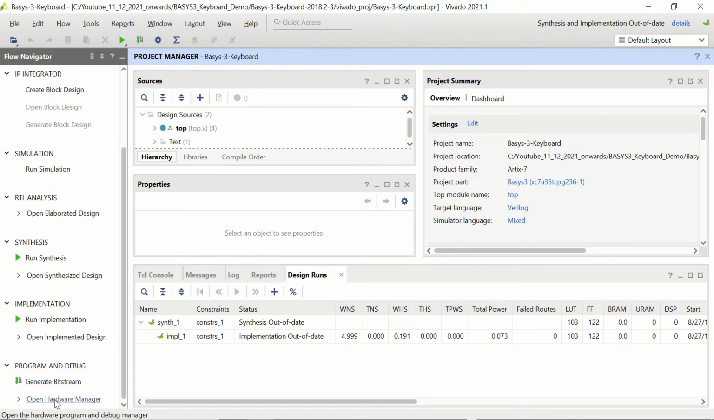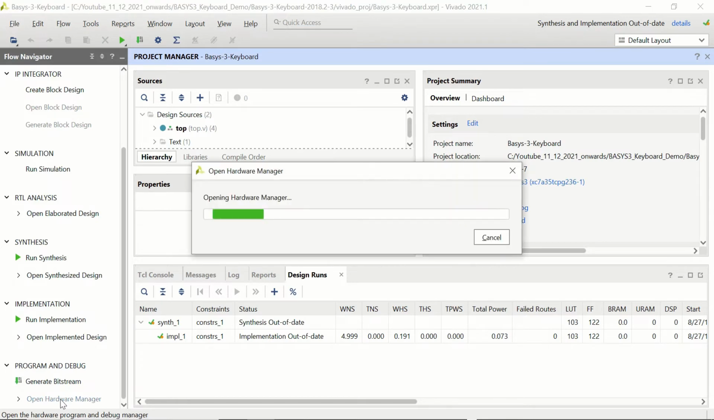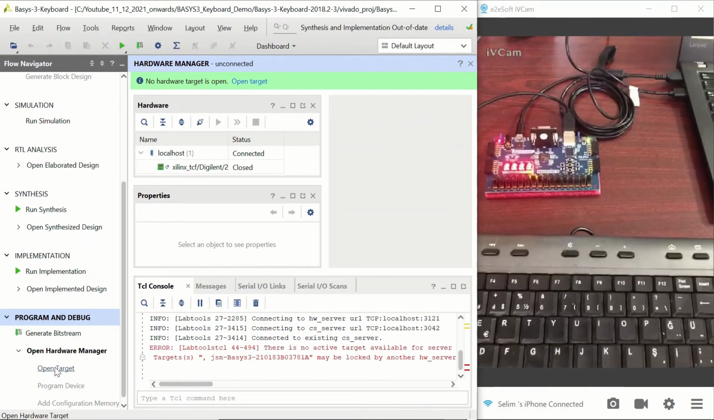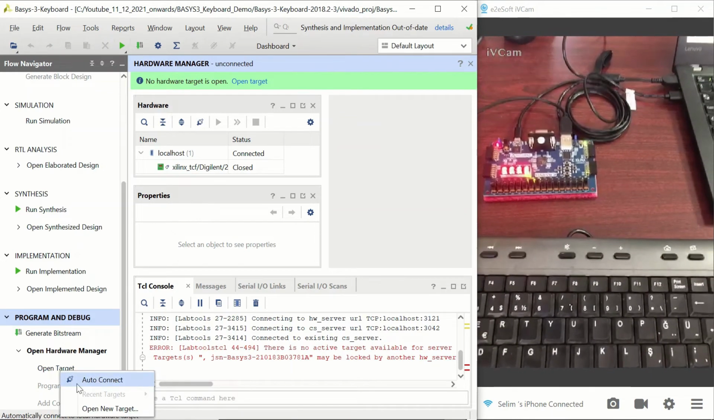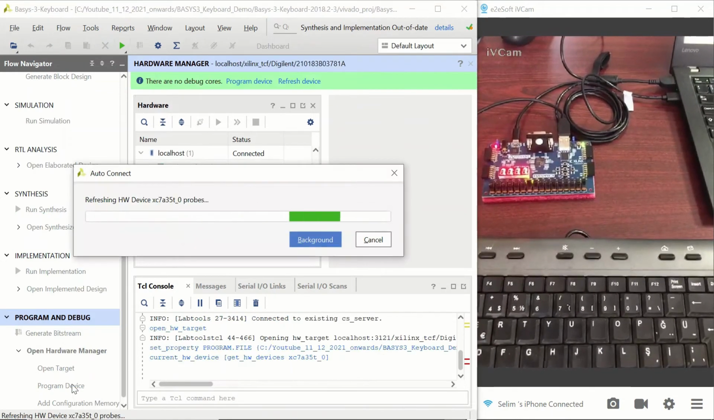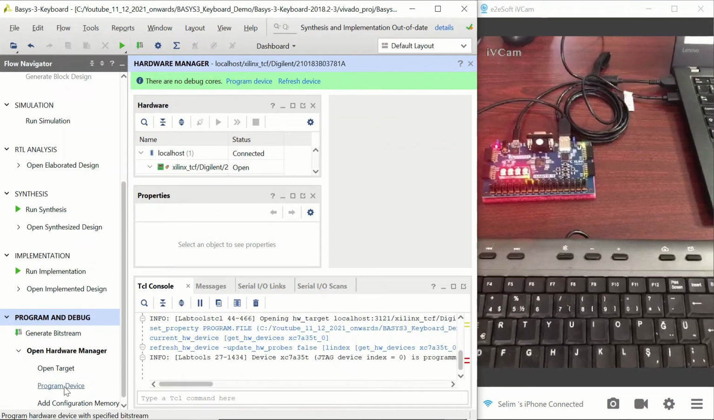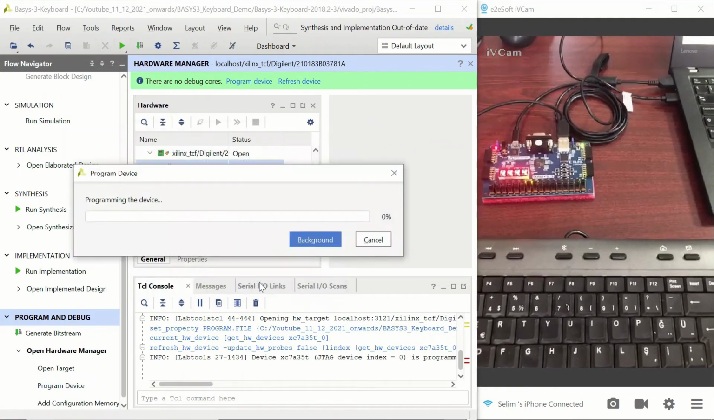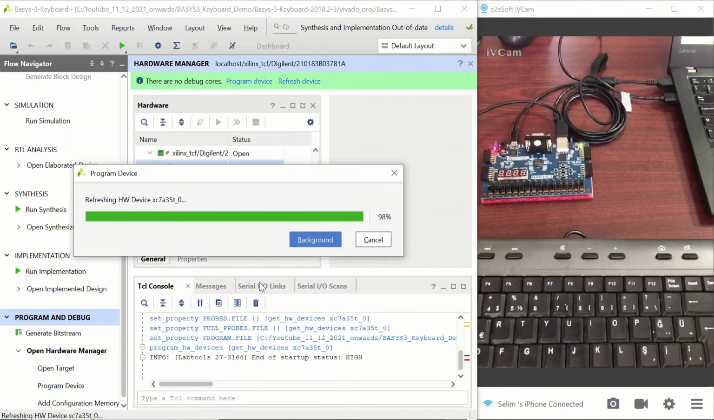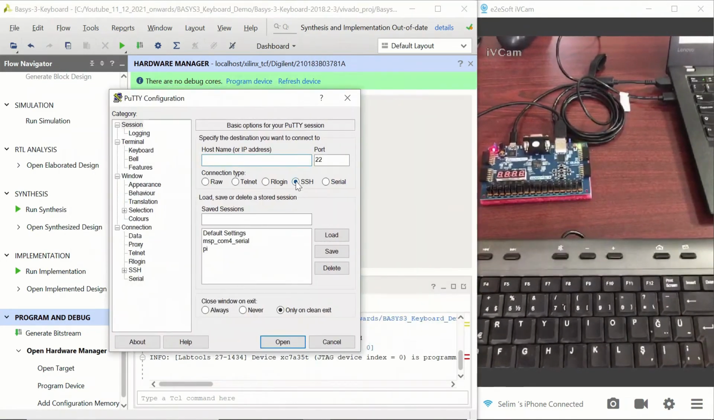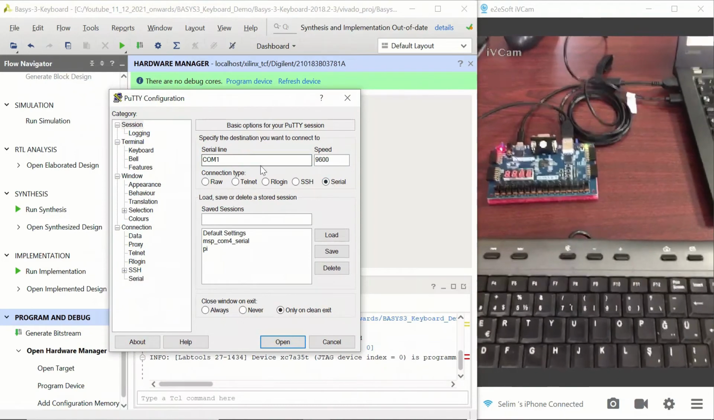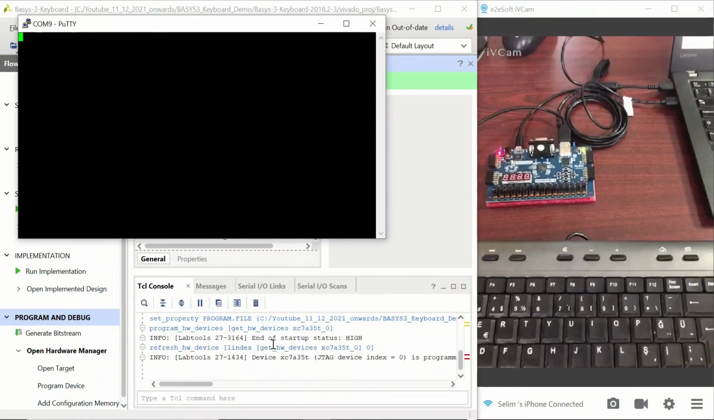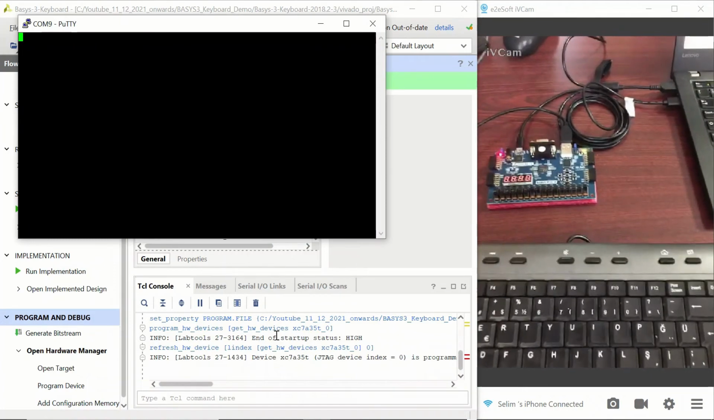And now we are going to go to download the bitstream. We are going to choose our device and we are going to download the bitstream. And we choose the bit file and then download it. Now we are going to connect to the board. Our board is in COM9 and the baud rate is 9600. Right now we are connected.